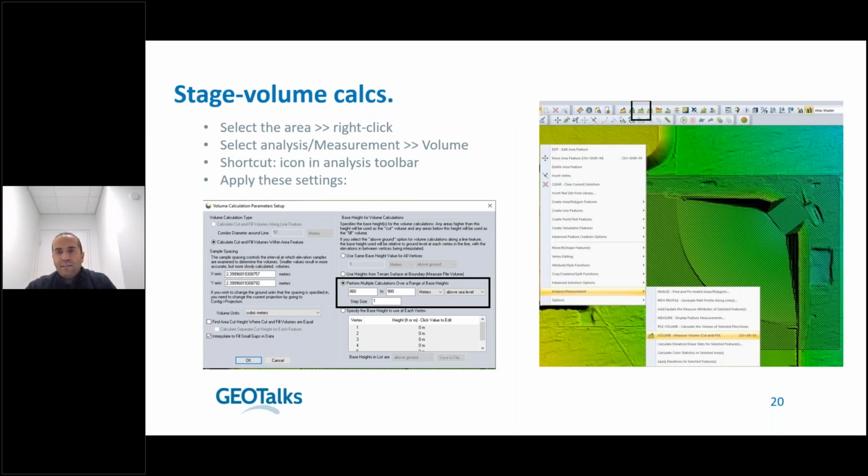Next is the calculation of the volume. So now we applied all the breach of the tailings from the dam, and we applied them. Now the question is how to calculate this stage volume curve.